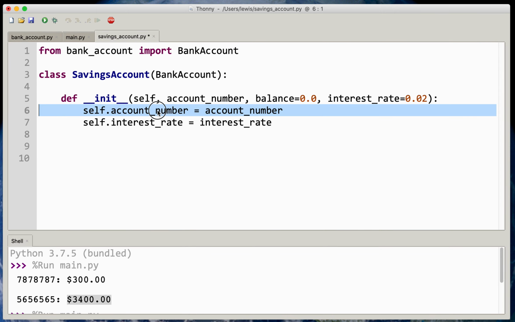So I could do that here, but the point is, a better way to do this is to let the parent already do what the parent is good at doing. The bank account is already good at managing an account number and a balance. It already does things like deposit and withdrawal. So the rule of thumb is, whenever possible, let the parent do the work that it's already good at doing. And it's already good at initializing an account number and a balance.